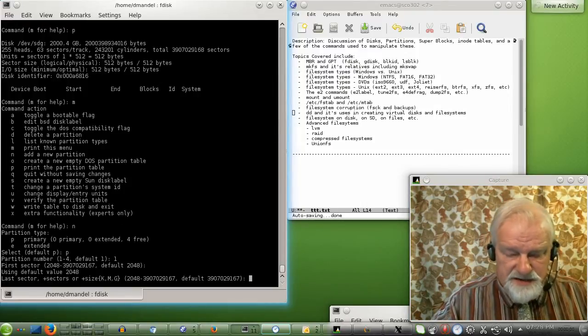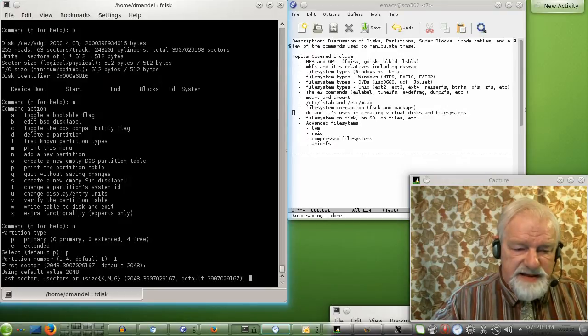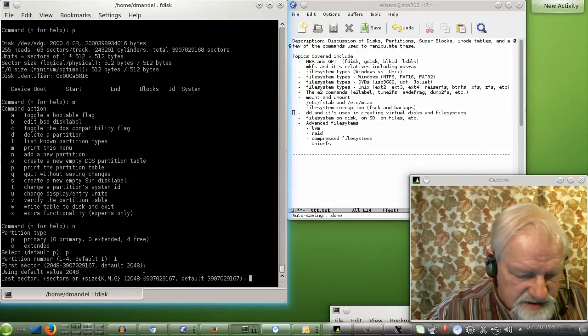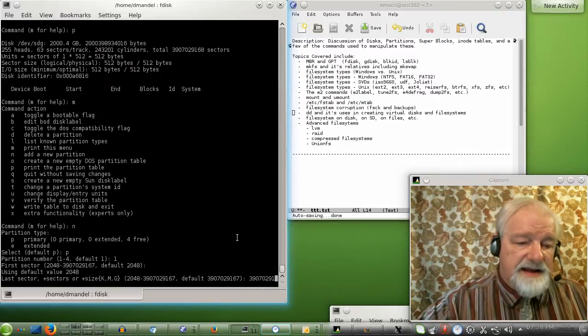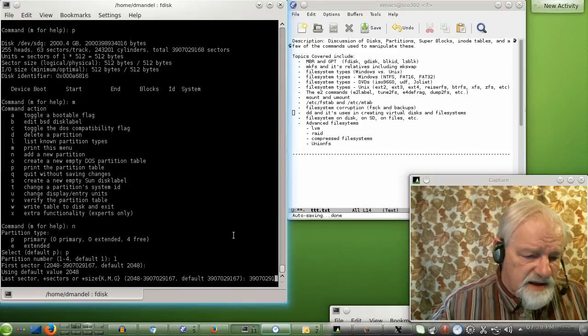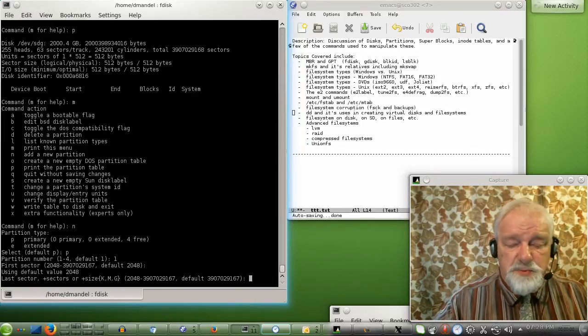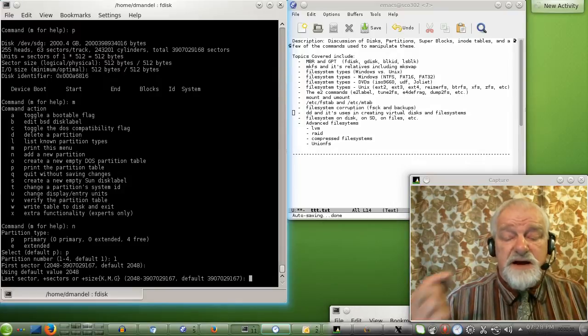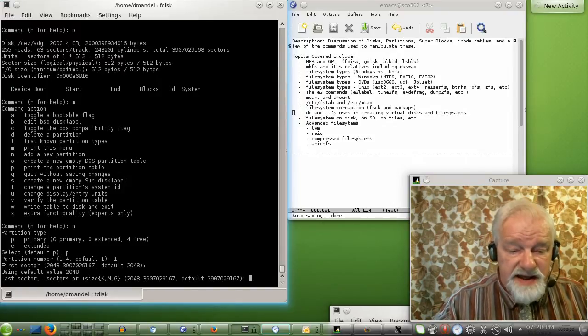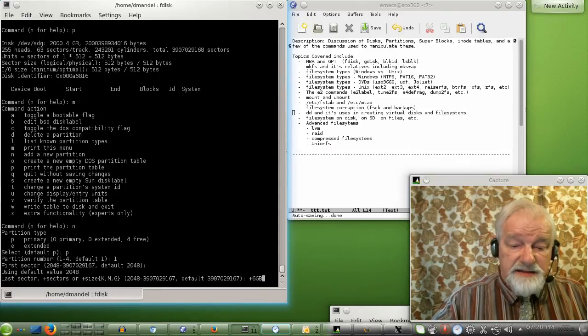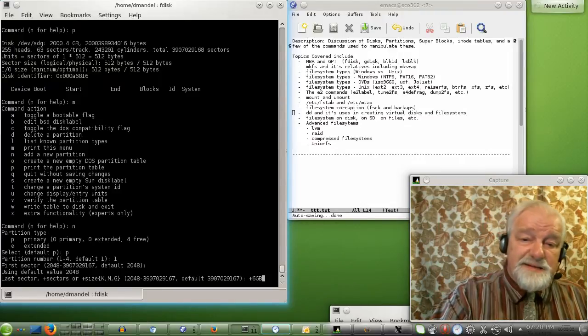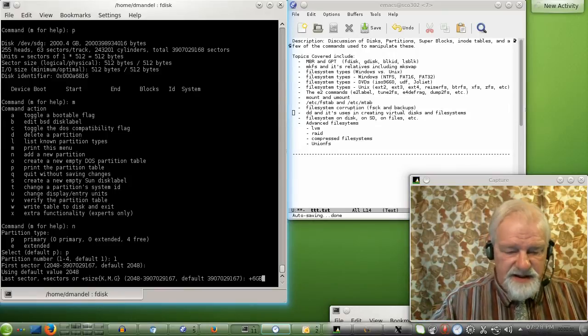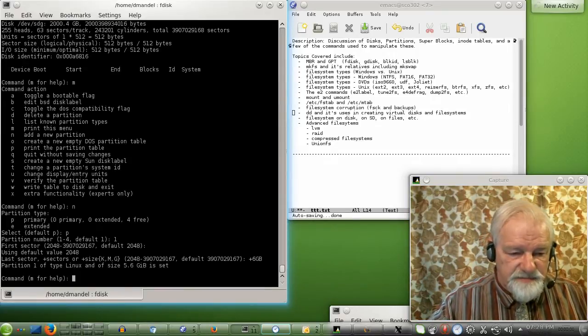Now, I can either put these in by using numbers like this, in which case that's the cylinder to use. Or nowadays, all of us put these in by saying how many megabytes, how many gigabytes we want. The format you have to use for that is plus, and we're going to make this 6 gigabyte. The syntax has to have that plus sign and has to have the GB at the end. Otherwise, it won't work. And then it may have to round it to make it work on the system.